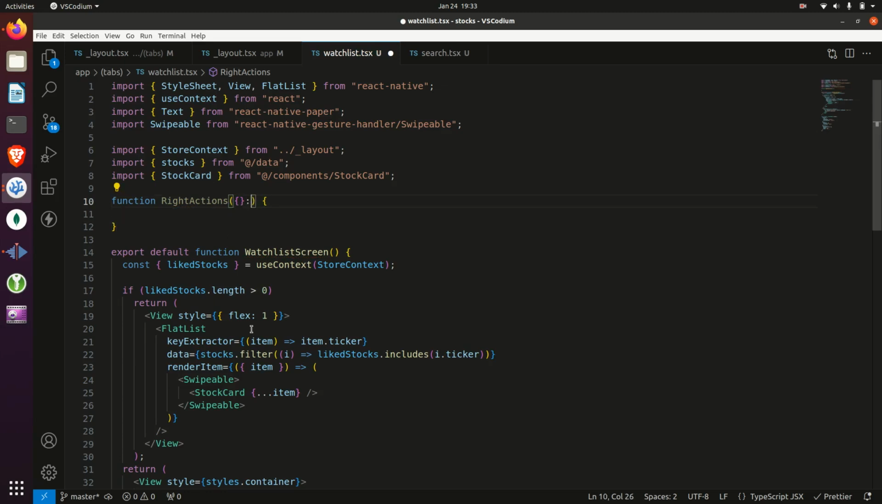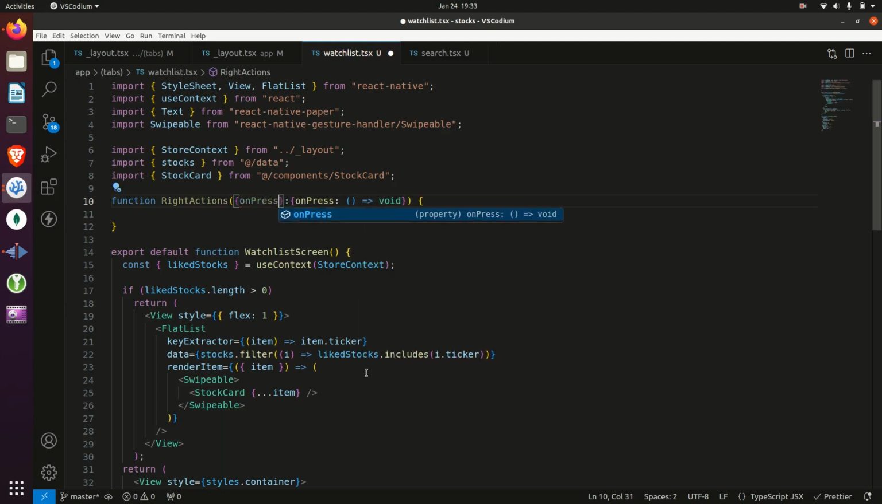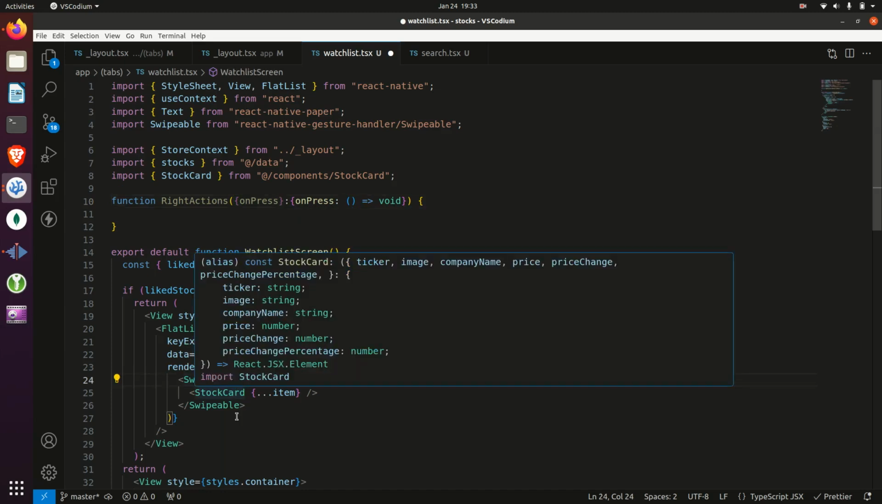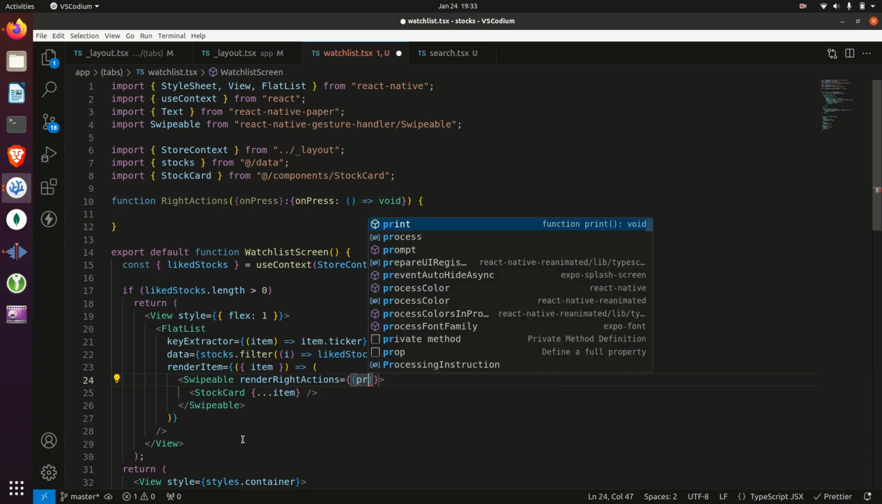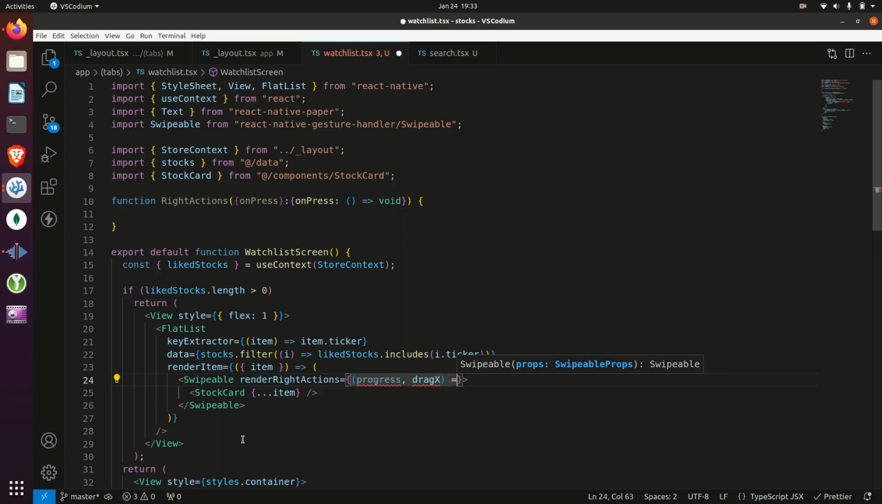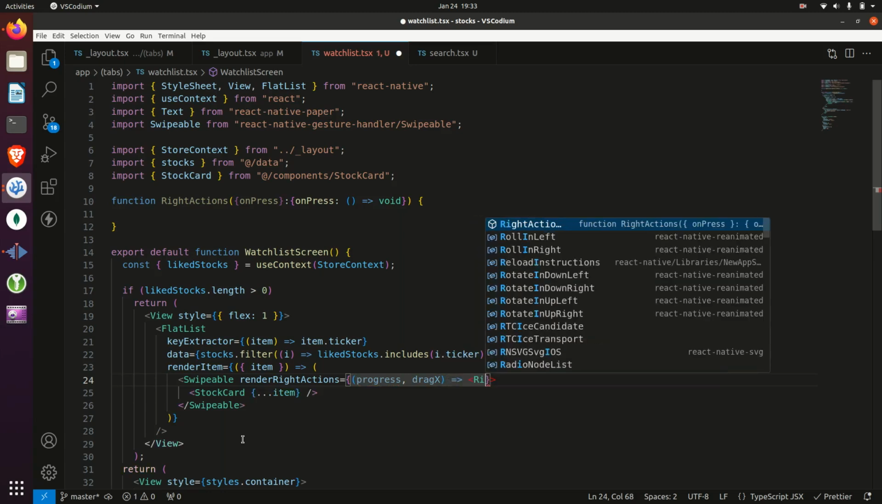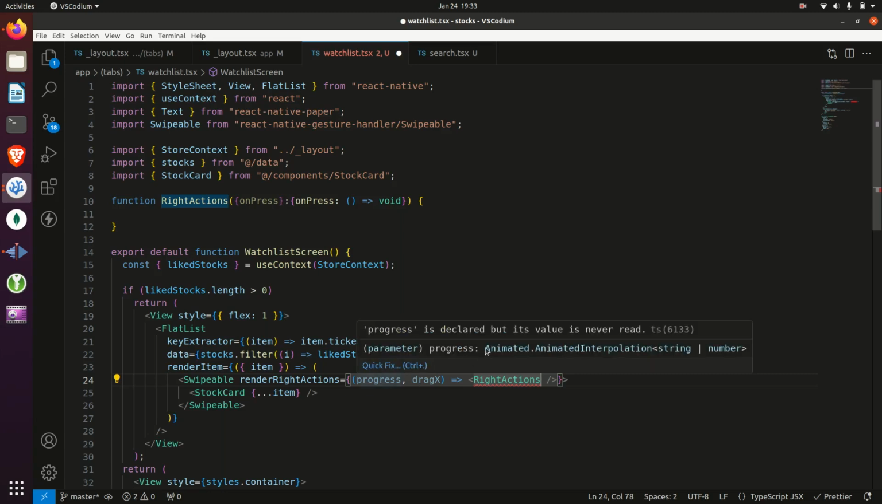And it's going to take in 3 things. So the last thing is going to be an onPress event, which would be a void function, so we can bring that in. And then the 2 other things are going to be coming from swipeable. So let's go here to render write actions, and then it's progress and drag X. And then we will return write actions, and we're going to first see what this is. So we'll do this.